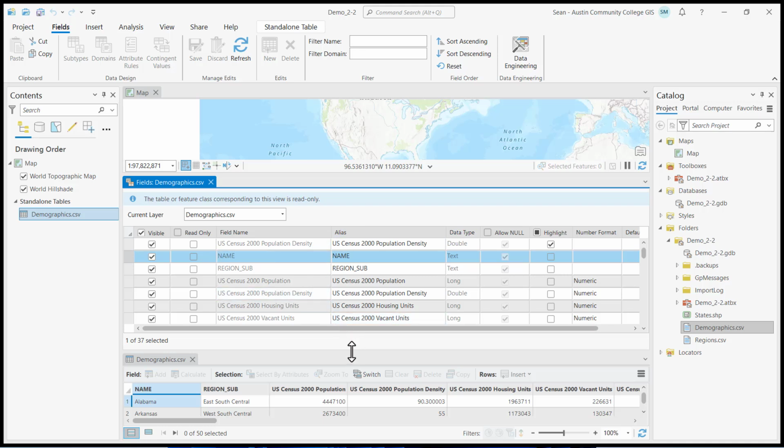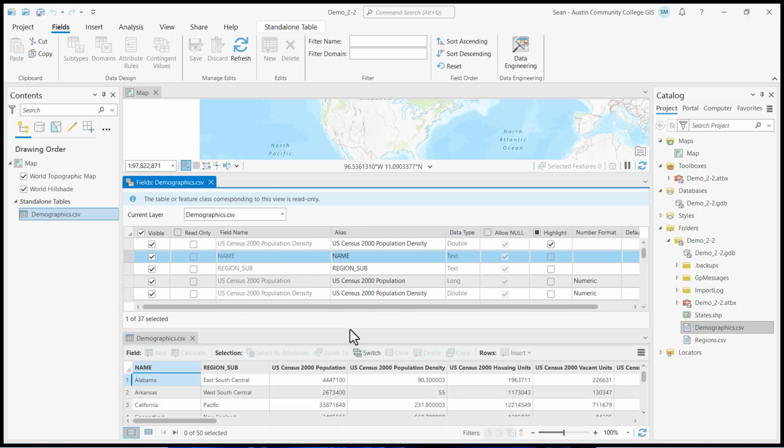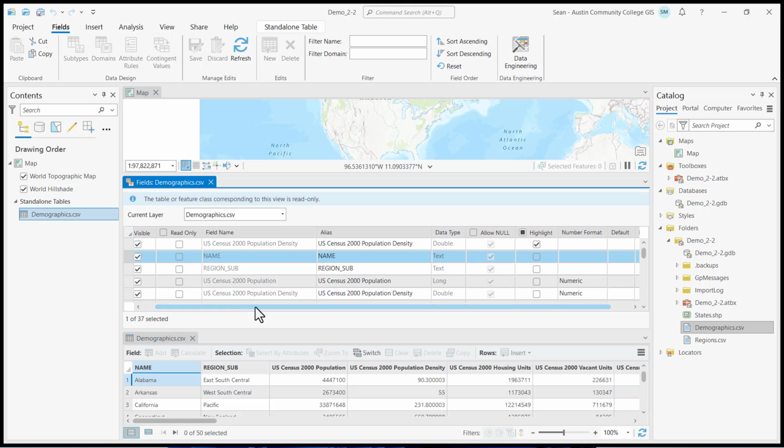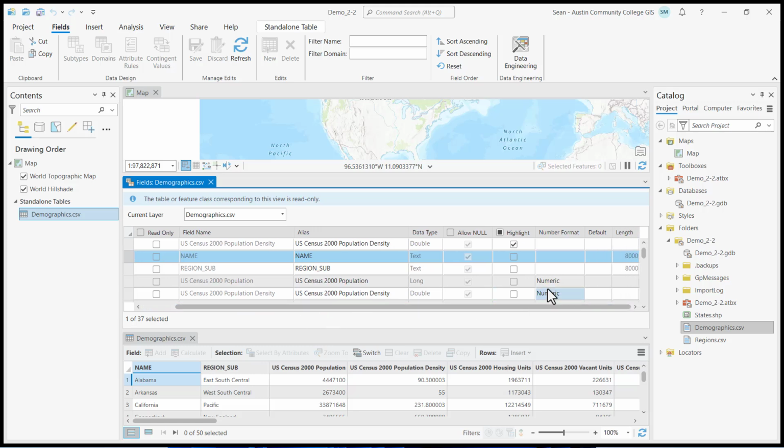And note that there's a message at the top of the Fields View that says Table or feature class corresponding to this view is read only. And if I scroll all the way to the bottom of the Fields View, you can see I can't add or update any of the existing fields. So I can't update the data structure of a CSV. Also note that the field names do include their full original name. You can see the data type there. And then, for example, the text field, you can see the length is 8,000.